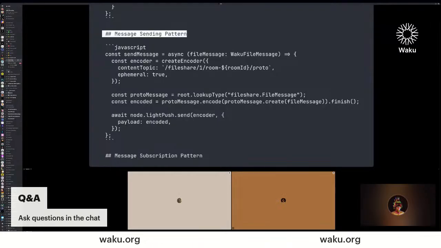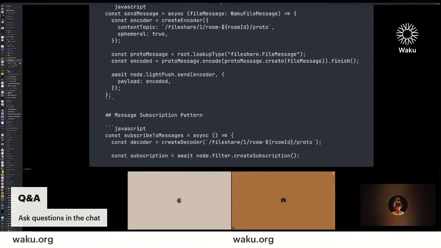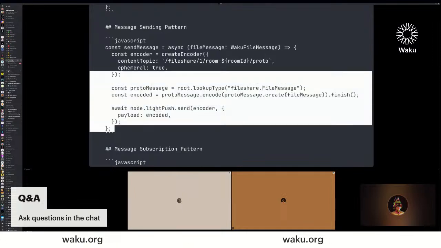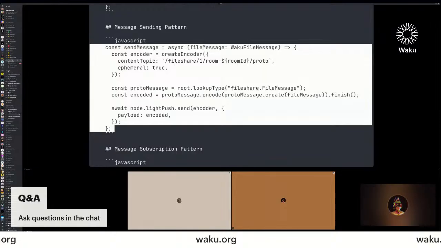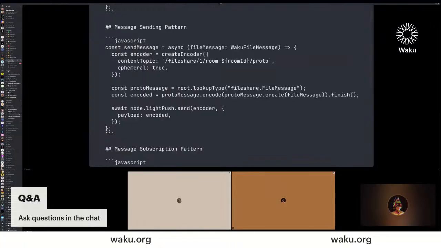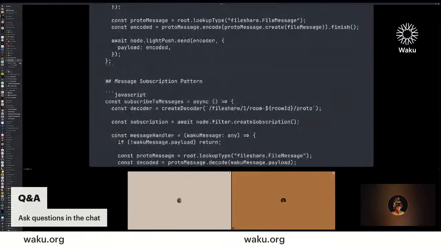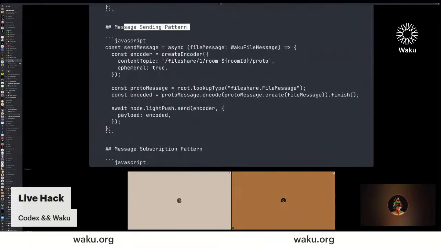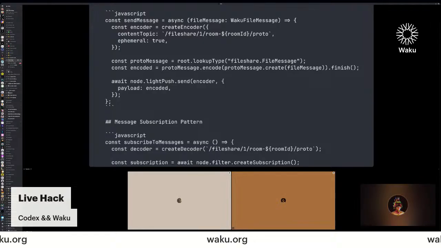So here it identified the message sending pattern. Here's how we send messages. Probably double check to make sure it's not hallucinating, but I'll do that right after. But based on my experience working with JS Waku, it looks pretty correct.